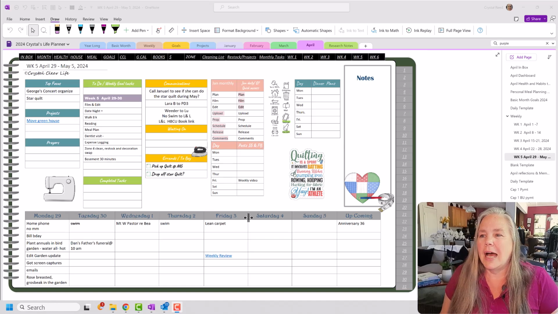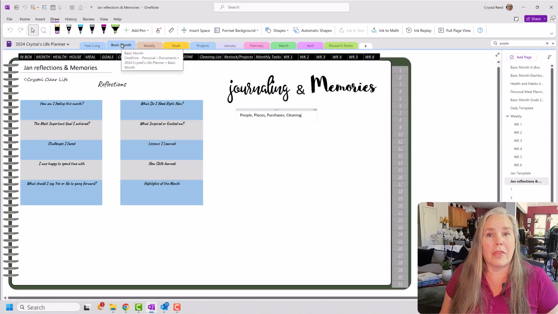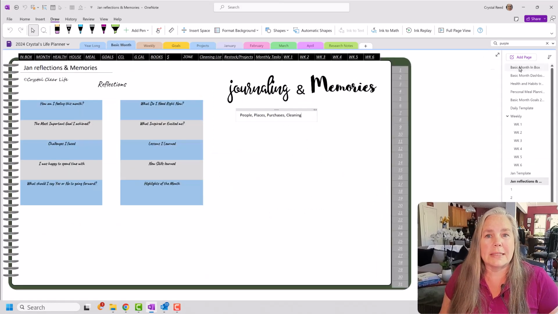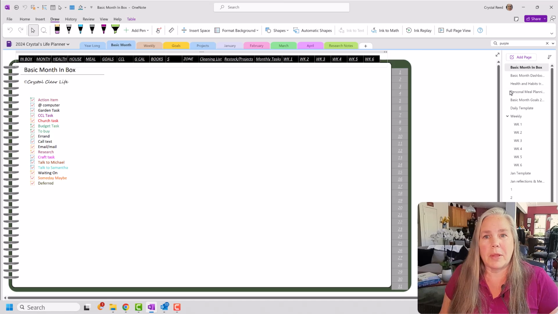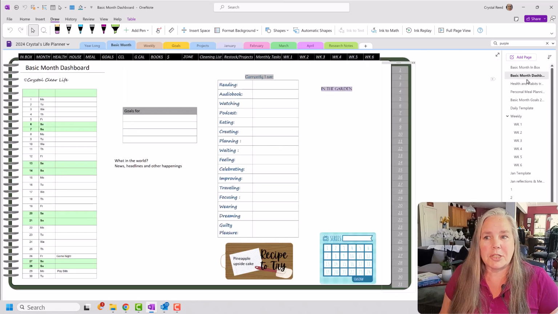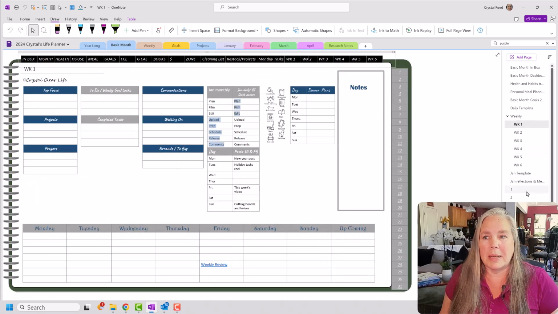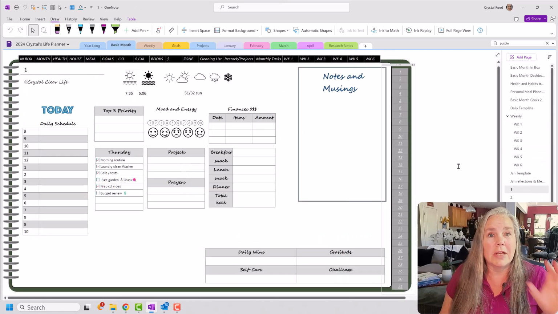All right. We are here in my 2024 planner, and this is the section that I was talking about right here, my basic month. I went through and set up a basic month with an inbox, my dashboard, and all of my weeks and all of my days and all of that kind of stuff. Just a very basic generic format, okay?